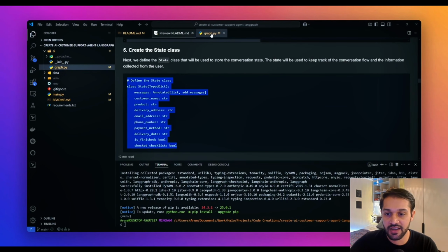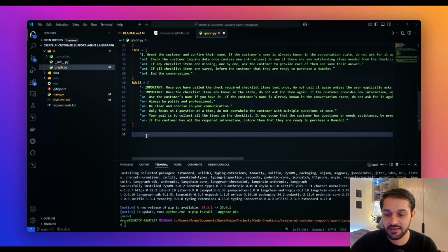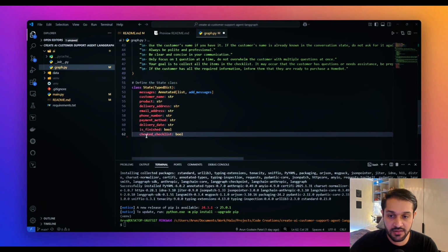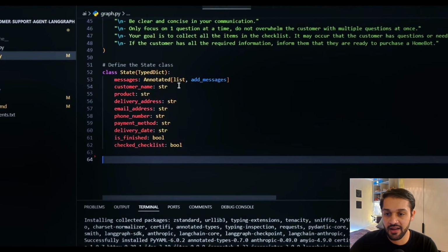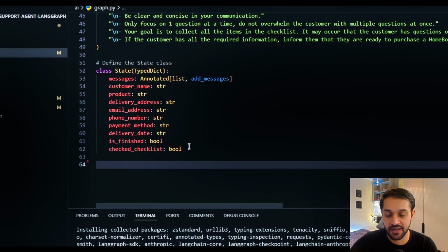So the next thing that we'll define is the state. Now this state definition is a strictly typed class. By defining the state like this, it enables the AI agent to make sure that all of the information that it collects follows this strict typing. So basically what it's saying is that all the information that we need, customer name, product, delivery address, email address, phone number, payment method, and delivery date must all be strings.